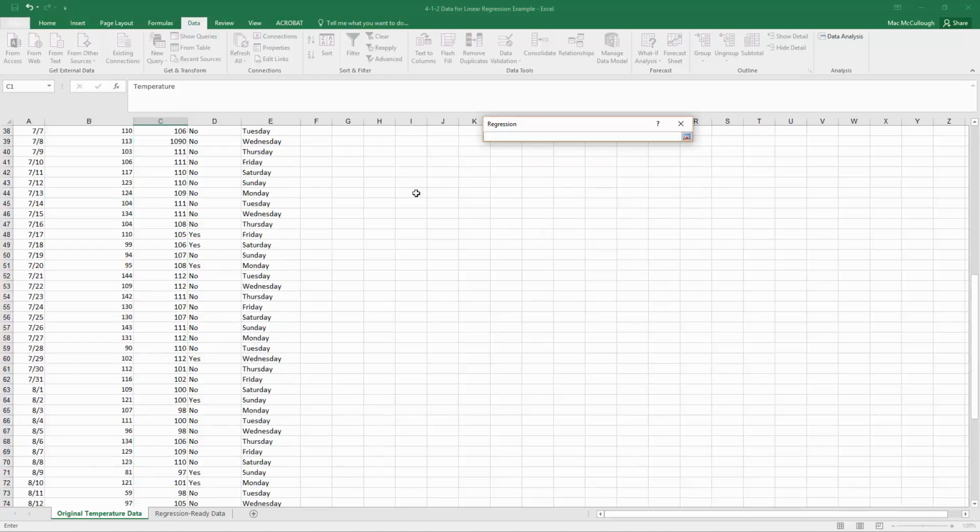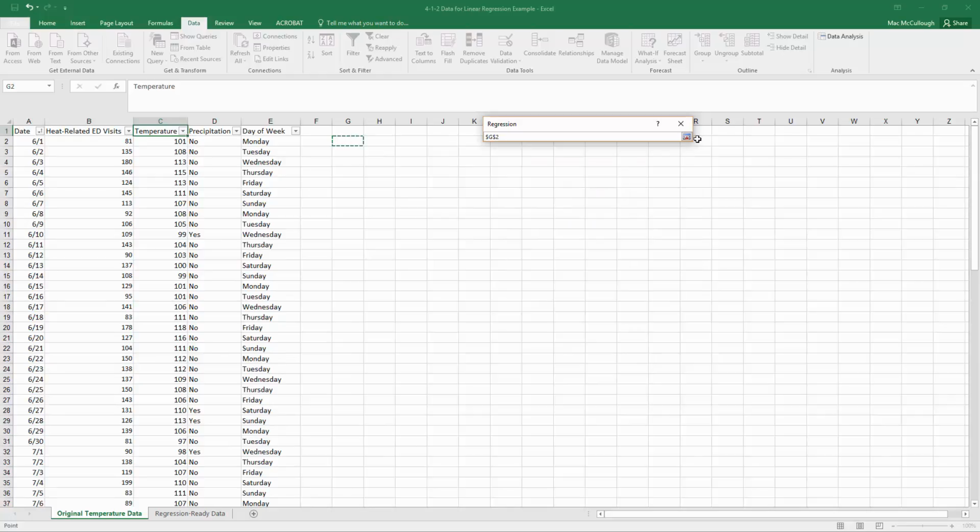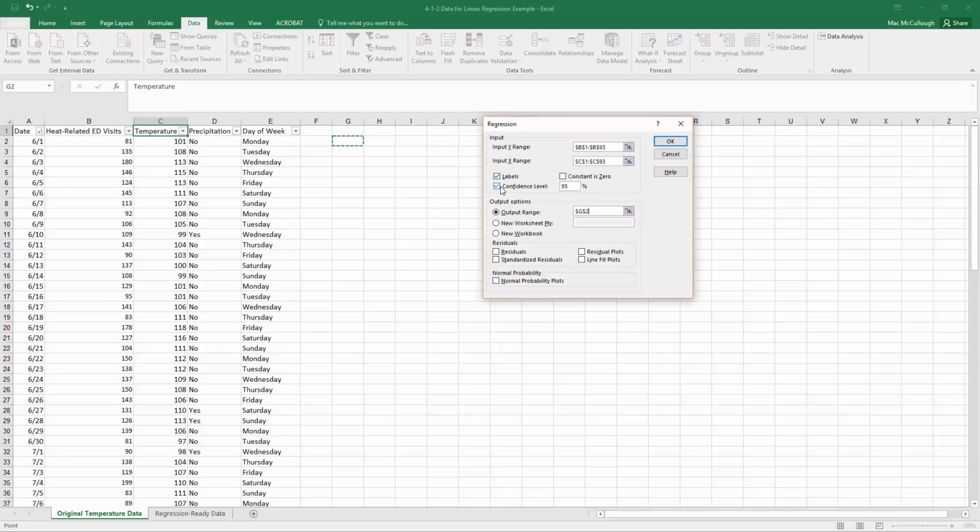Our output range, I like to keep it close to the data. This is a personal preference. You'll notice that I have here checked the labels box. That's because I have the input range from C1 through C93, so that includes this label here. That's a personal preference. I just like it because then Excel will automatically put that label into the output table. It just makes it a little bit clearer to know what's going on. I also selected the 95% confidence interval just to get those pieces of information as well.